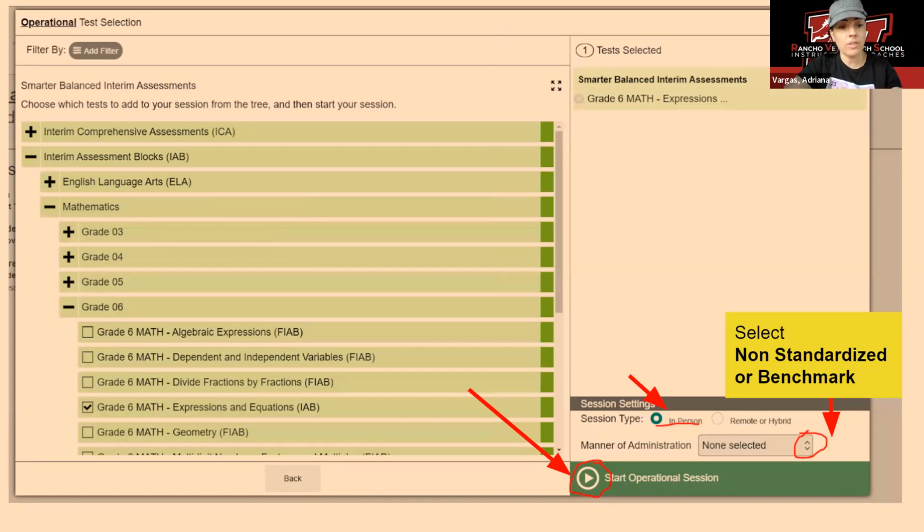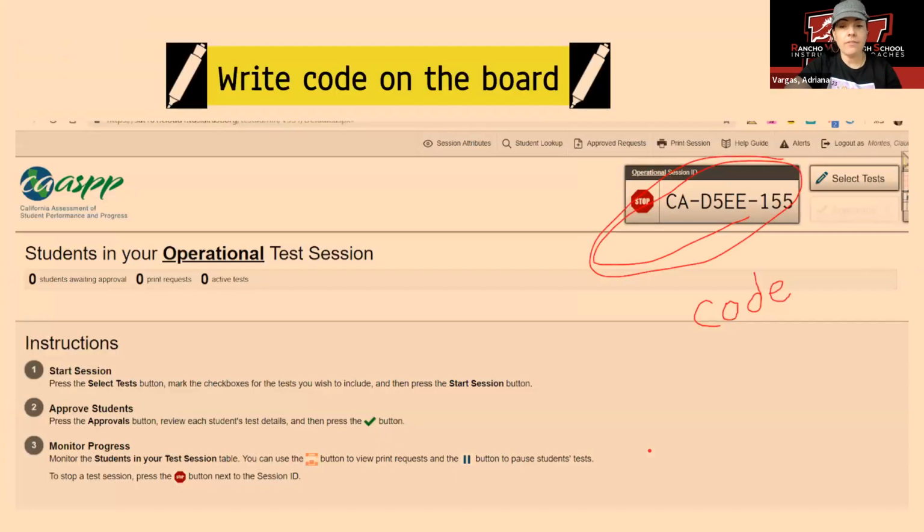From there, you will choose the specific test that they're going to take. Again, you will have a list of which tests you're choosing on which day. You will then select to start operational session. You will choose non-standardized or benchmark tests. And then finally, that will give you a code. So that is how you open a testing session. It will give you a testing code.